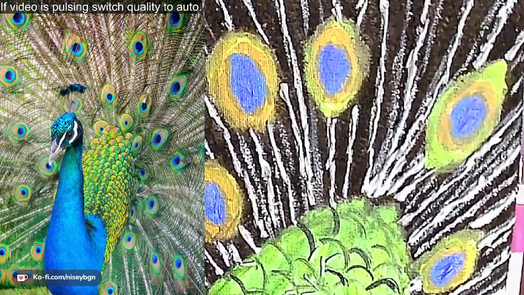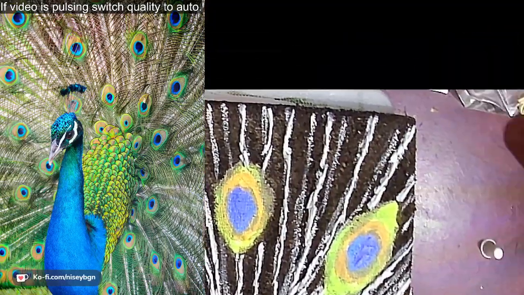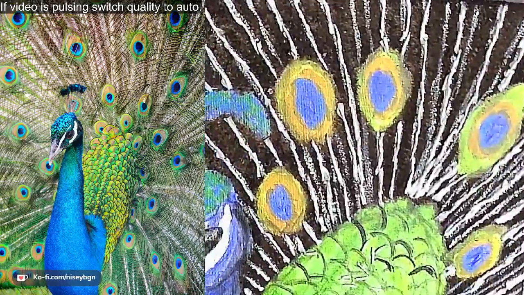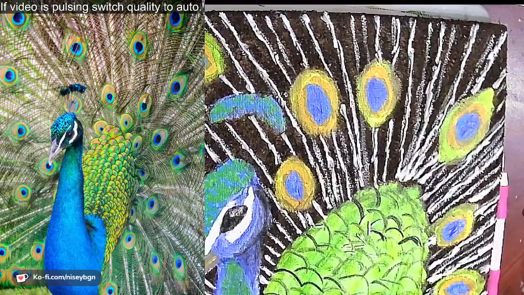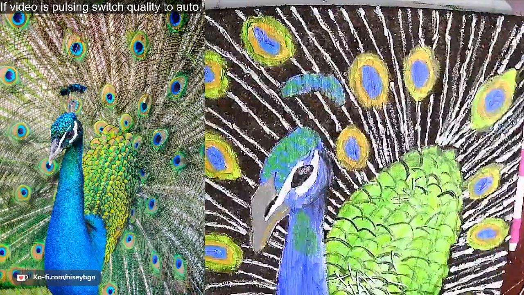Alright, so the camera's gonna get a little weird here for a second as I resize this down so that we can see what's happening.